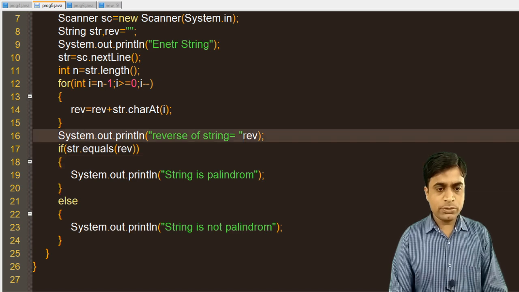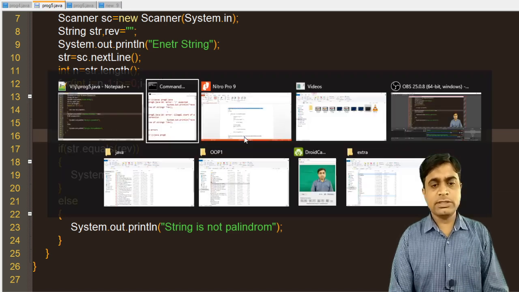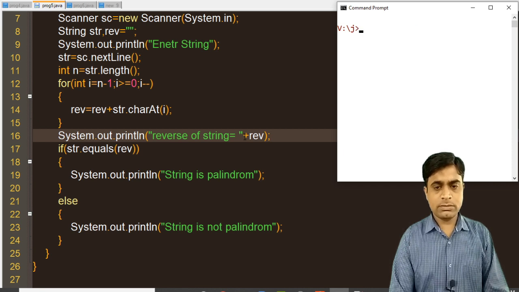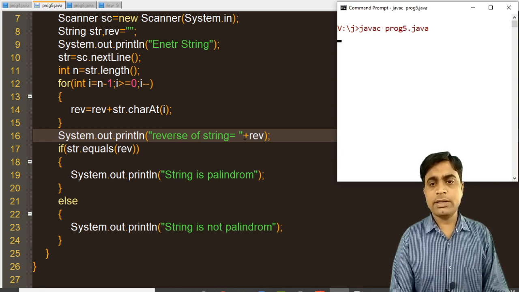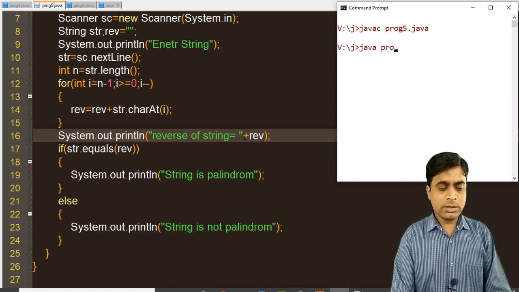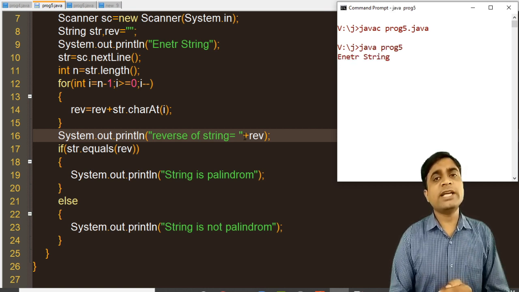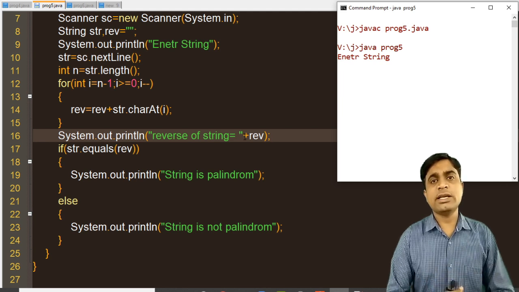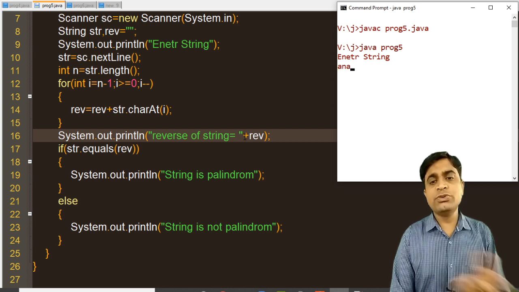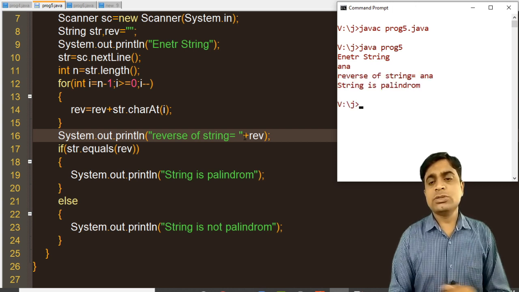Here I have not used a plus sign, that's why it will generate an error. Now let's compile again. There is no error. Then Java program 5. So this will tell "Enter a string" (I have just a spelling mistake). Now I am just passing ANA. So if you reverse that particular string, the reverse is ANA and the string is palindrome.